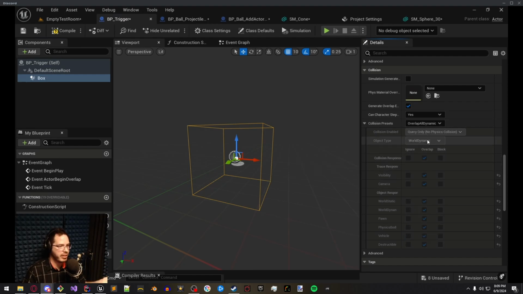What overlap all dynamic does is, yes, it's query only, so that's good. And it gives it the object type world dynamic, which may be what you want. And it has an overlap response to everything, which means that anything else that is participating in the query system, so at least query only, that has a collision object type that is at least overlap or block with world dynamic, it will register an overlap collision interaction. Now, whether there's a collision callback bound to one of the interacting components or not doesn't matter. There's still a collision interaction being detected.